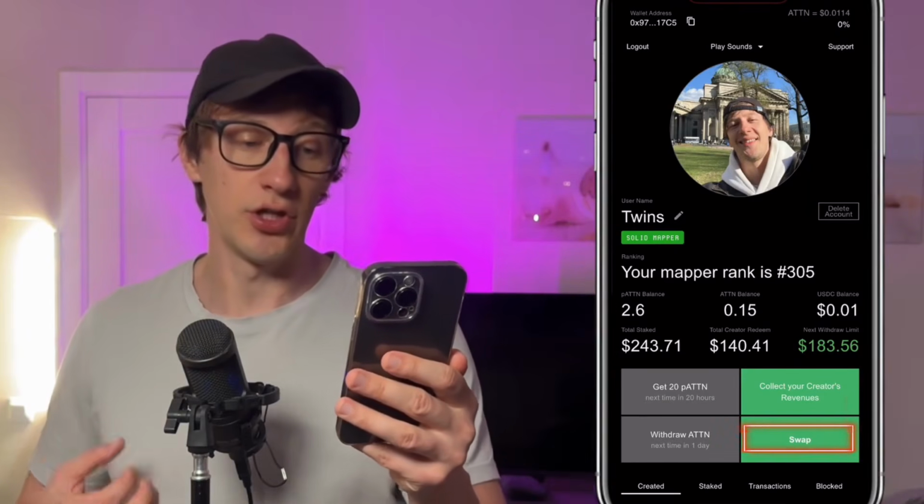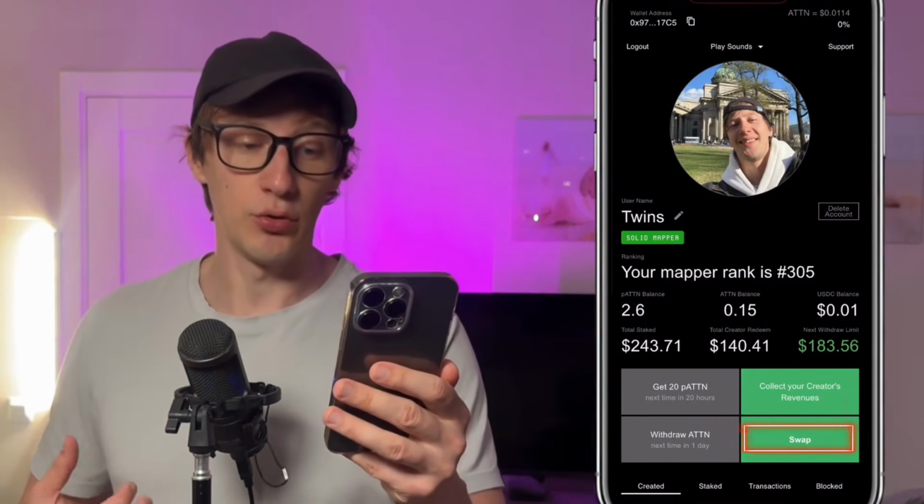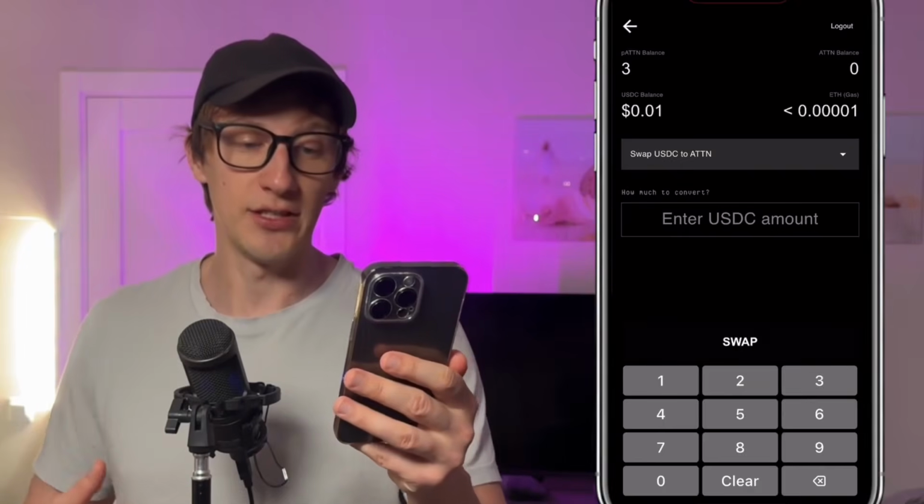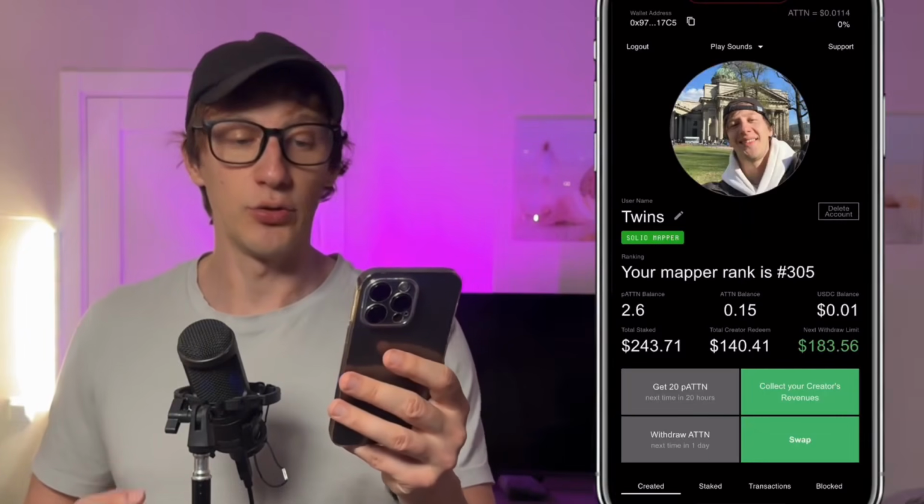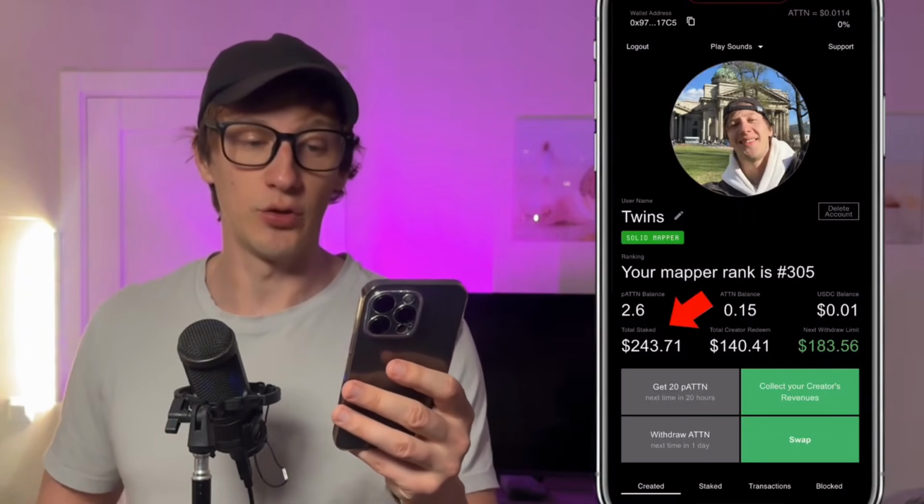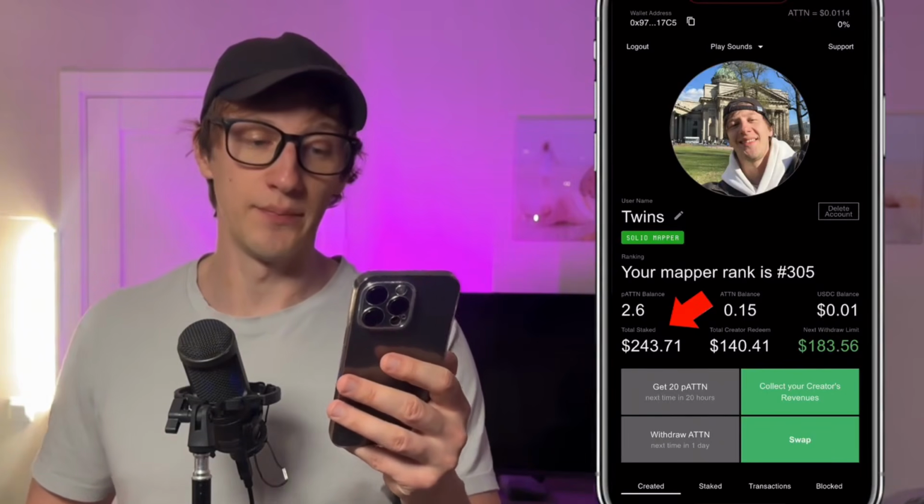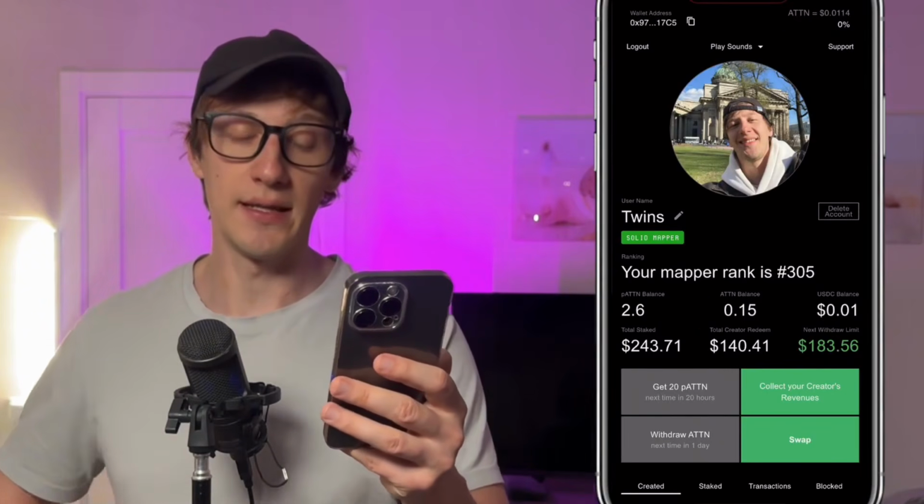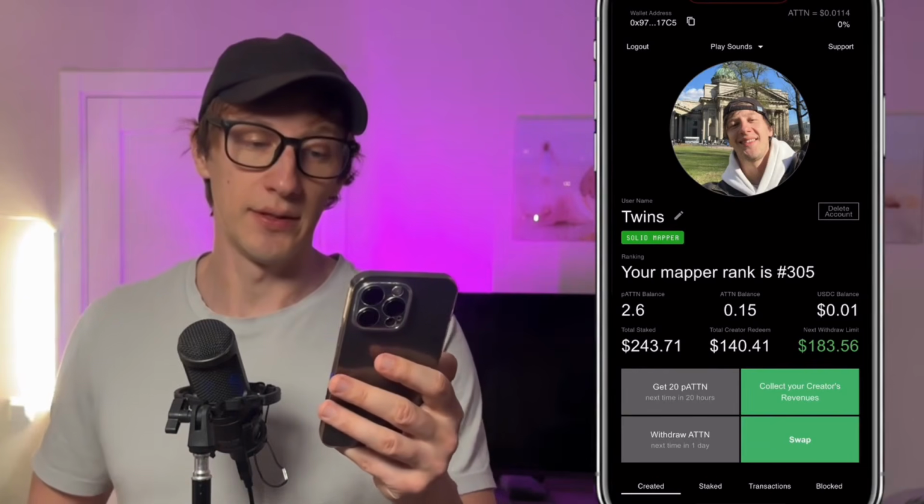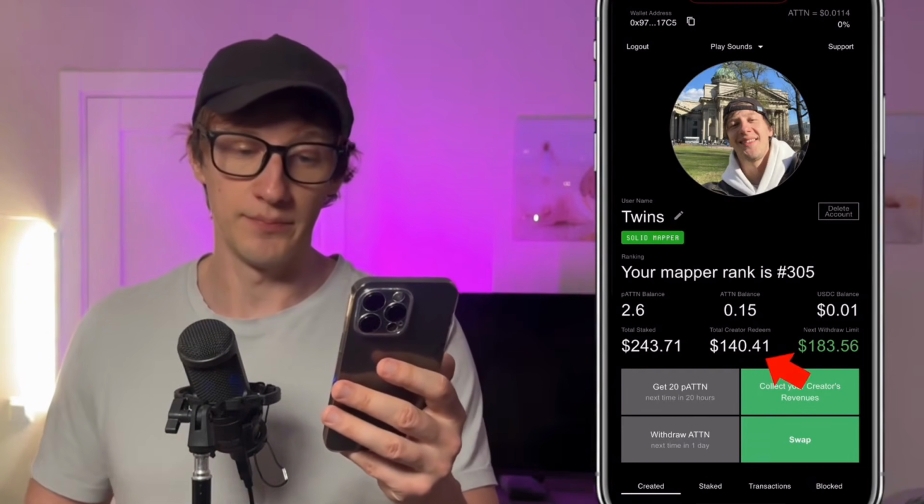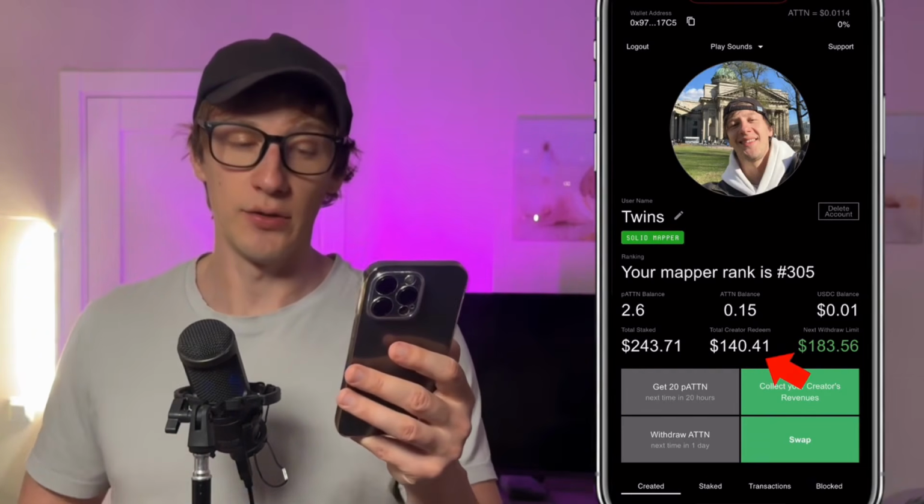A little to the right is the Swap button. It allows you to exchange currency within the app. For example, you can convert ATTN to USDC or PATN. Next is the Total Staked indicator. This is the total amount you've invested in photos. In other words, how much you've invested as an investor. Right next to it, Total Creator Redeem. This is how much you've earned as a content creator.